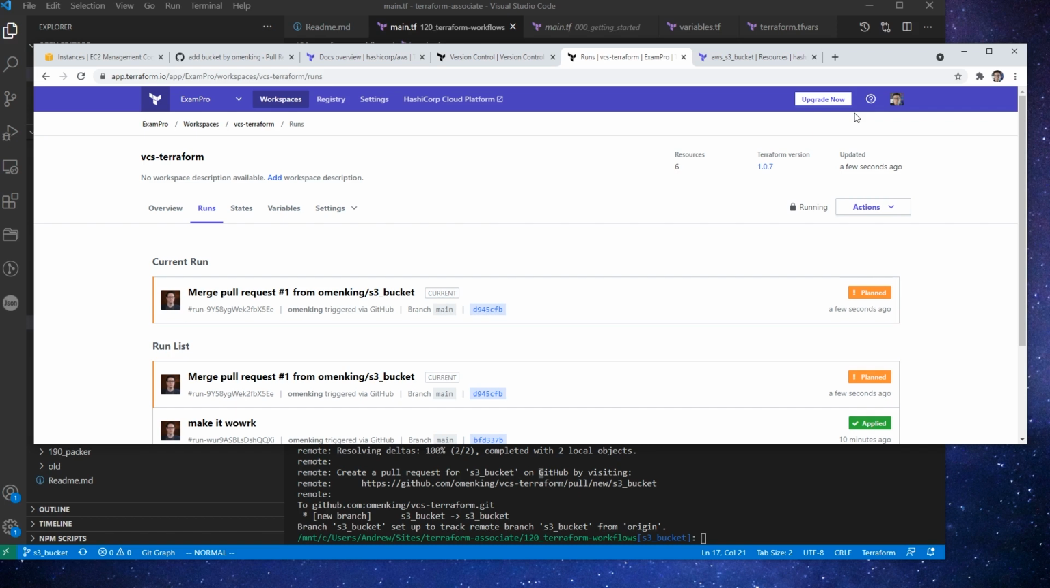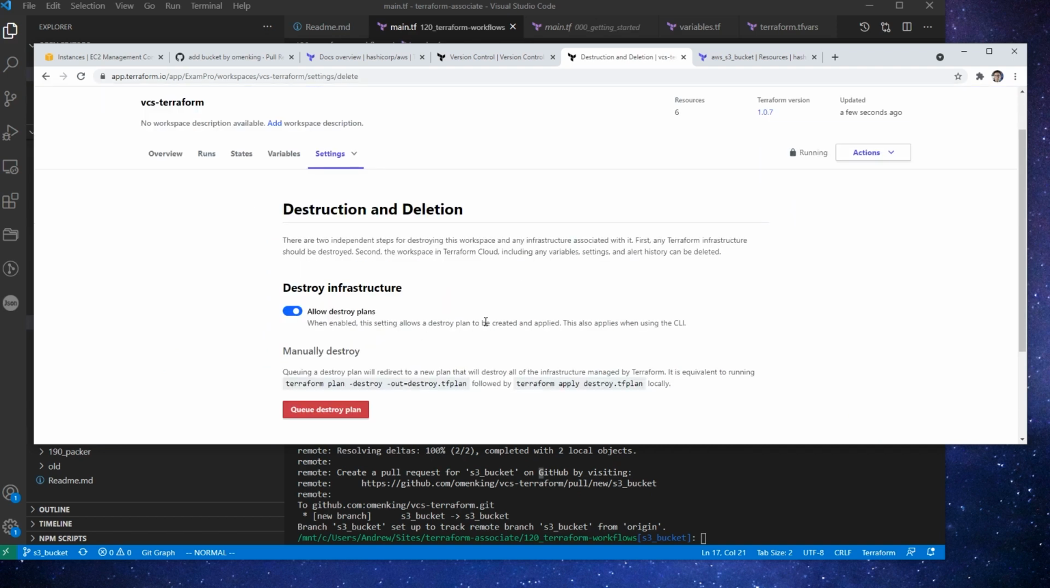So once this is done, we need to kind of pull it down. But I don't want to get rid of it because we might come back to this particular project. And so maybe we can just destroy the resources here. So I'm going to go to our settings and just take a look here. When enabled, this setting allows destroy plans to be created. Queuing a destroy plan will redirect to a new plan and will destroy all the infrastructure managed by Terraform. It is equivalent of running terraform plan -destroy. So I think we'll try that once this is done.